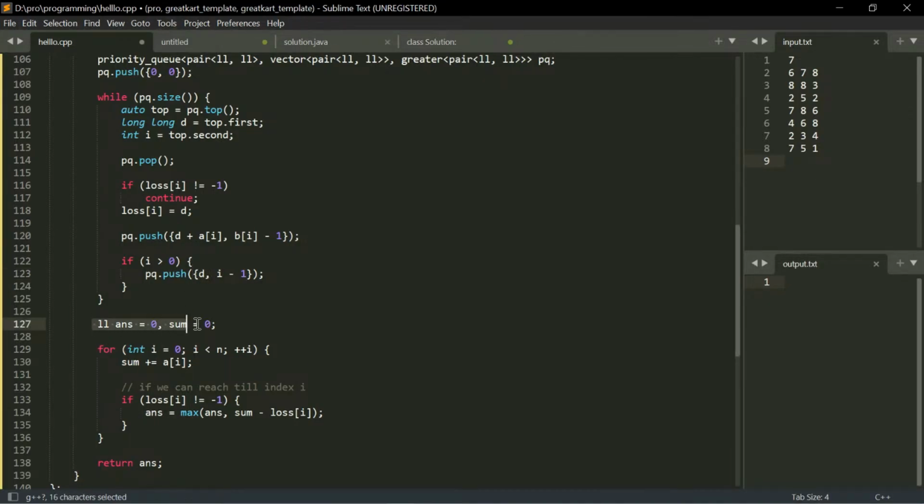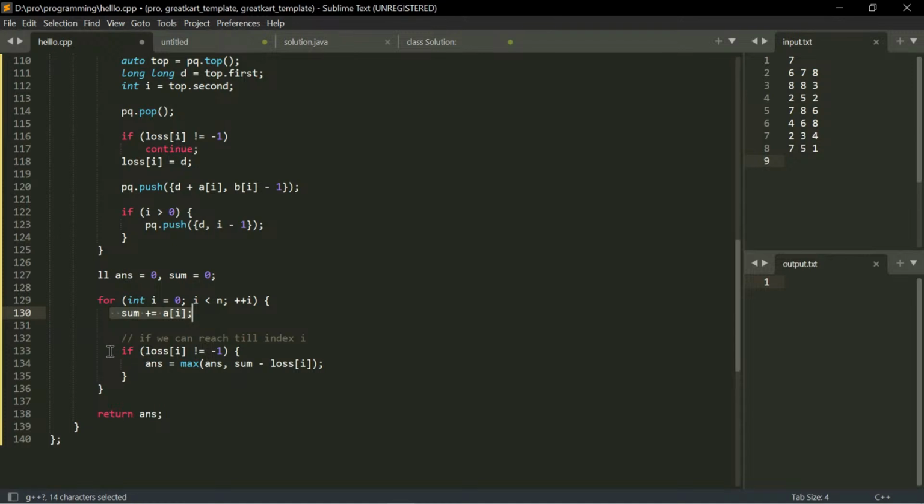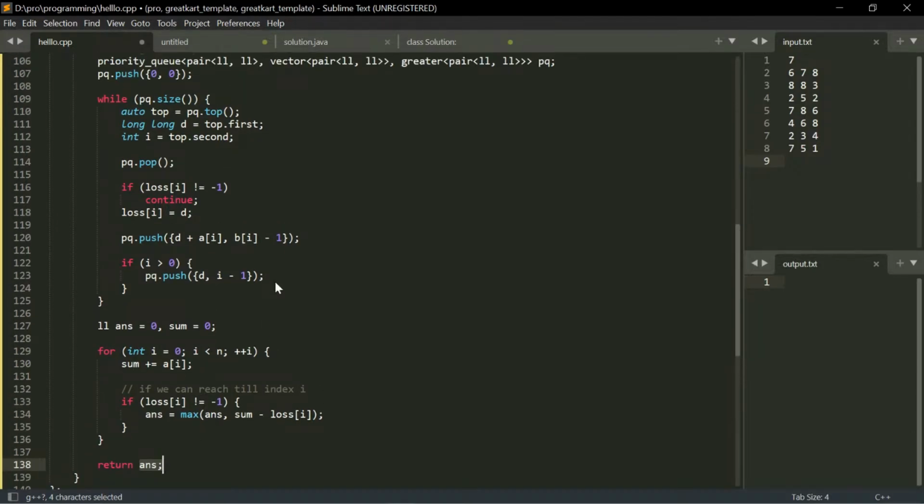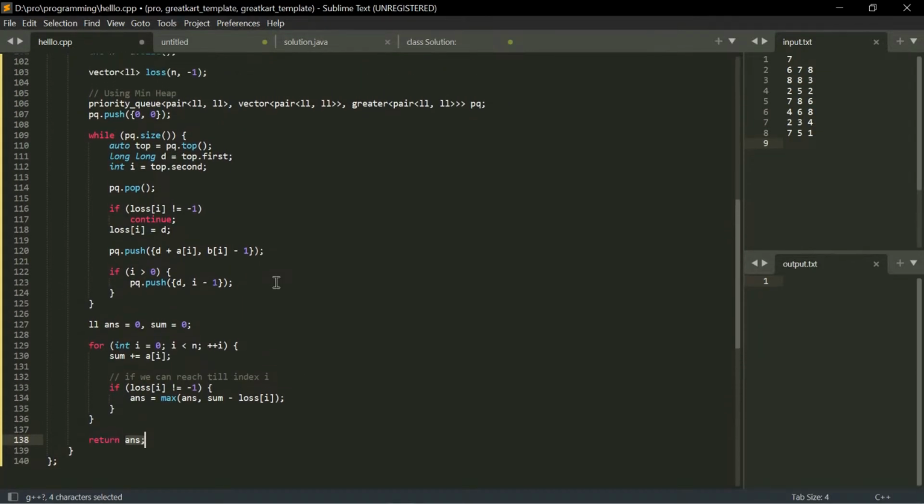So after this, initialize the answer with 0, and this sum is basically my prefix sum till index I, and it is initially 0. Then add the current element, and if loss of I is not equal to minus 1, then this simply means index I is reachable. So update the answer: prefix sum minus loss of I, and finally I'm going to return this answer. The time complexity would be n log n base 2.